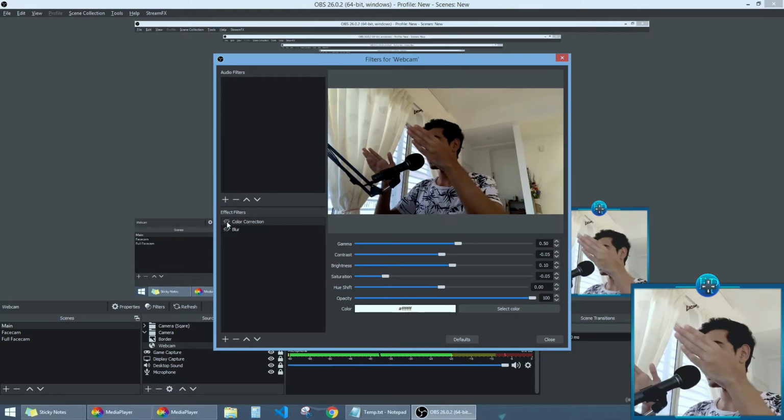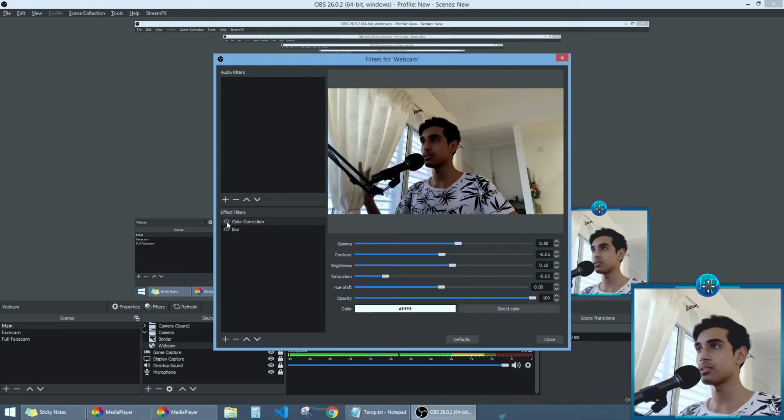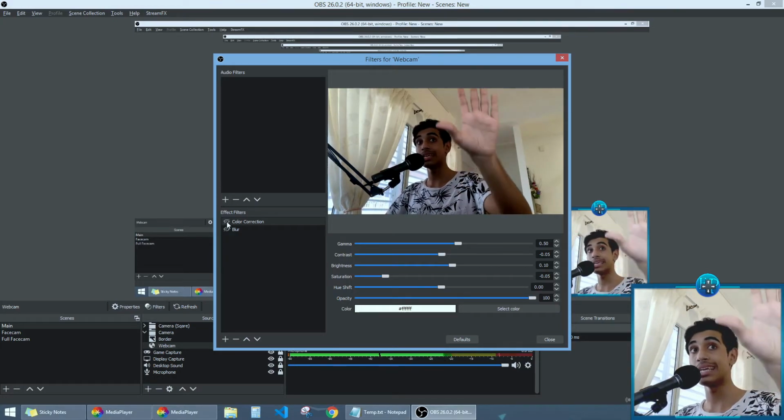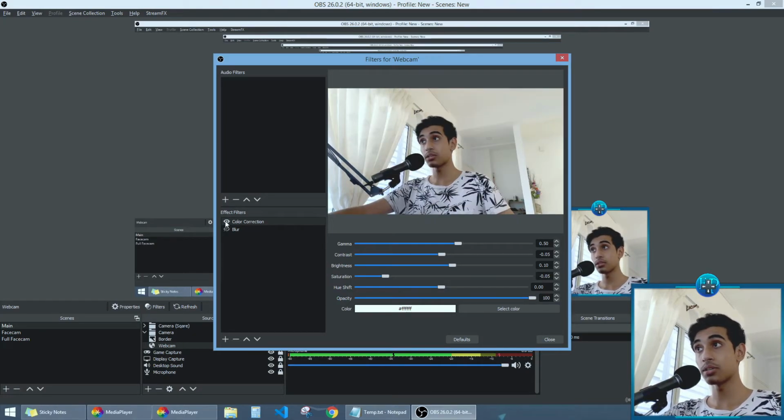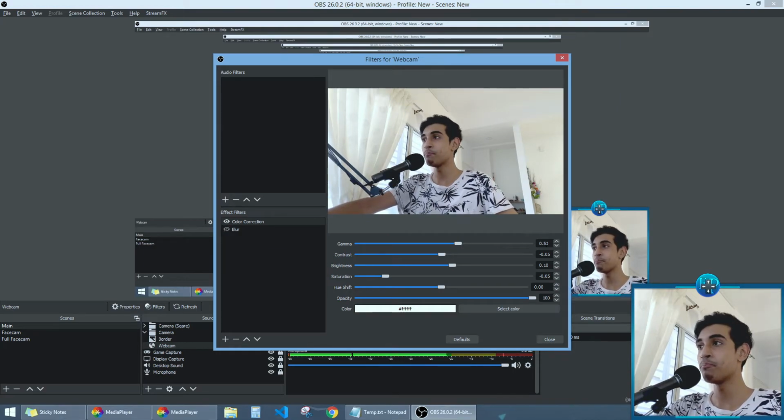If I move my webcam a little bit this way, there's a lot more lighting, but unfortunately here there's just no lighting. So I had to add some color corrections, and see that, it's so much better. And these are the settings I've used. You guys can use these settings if you want to as well. It's just up to you guys.